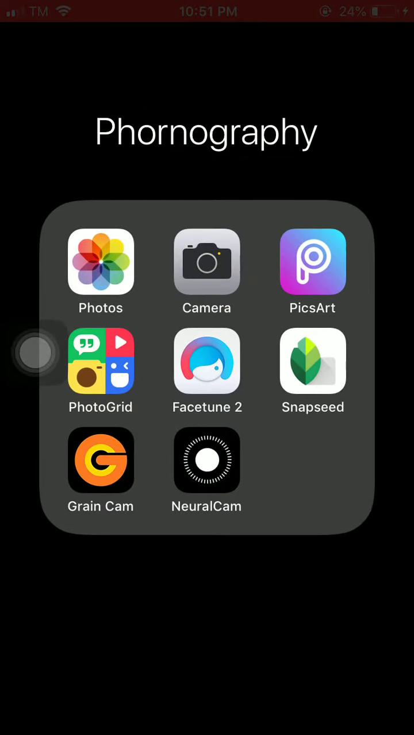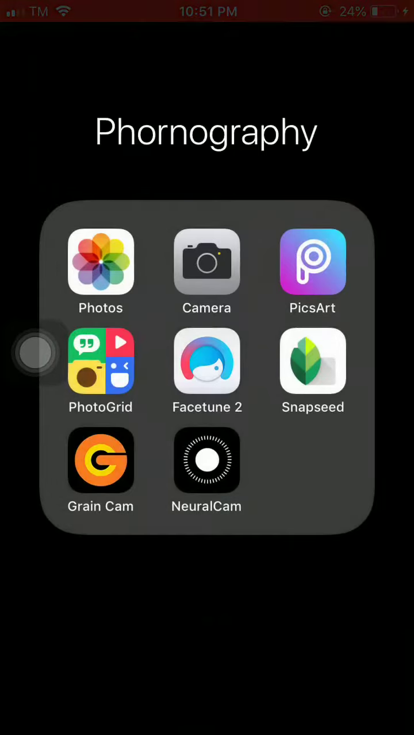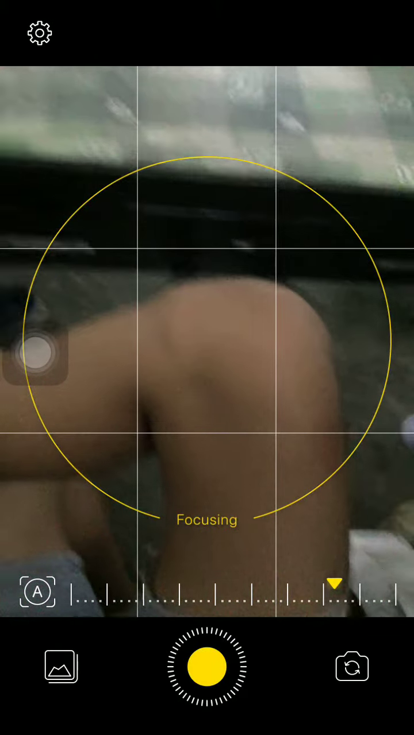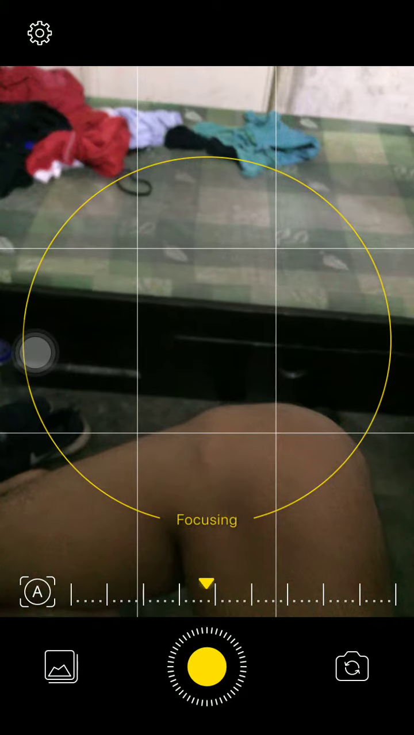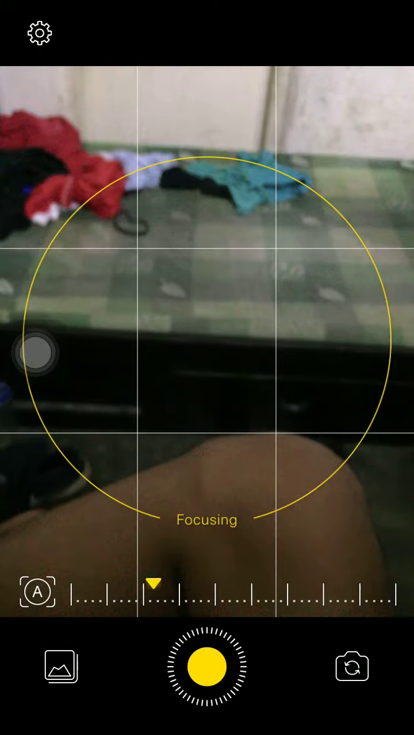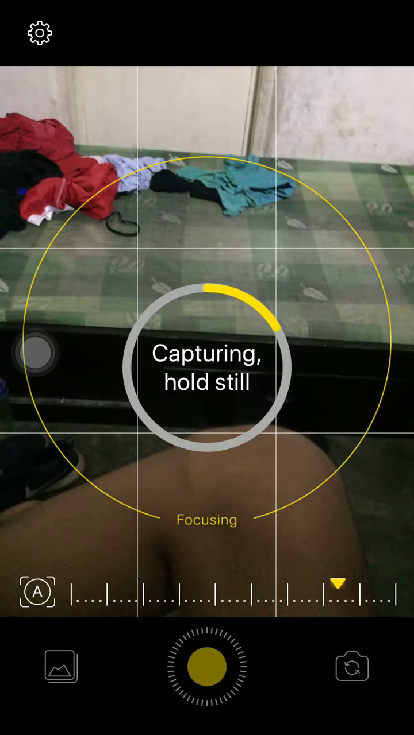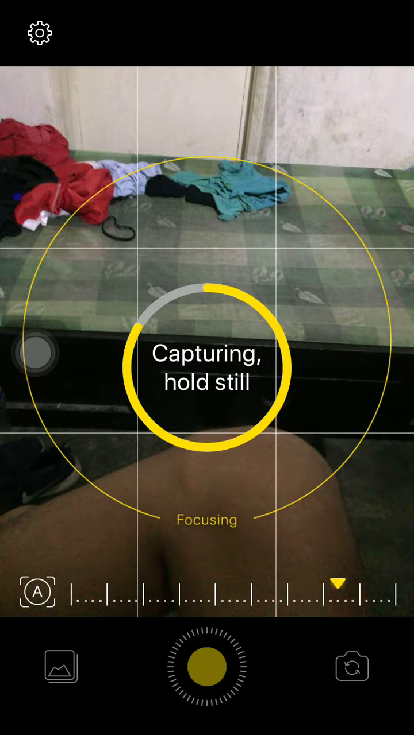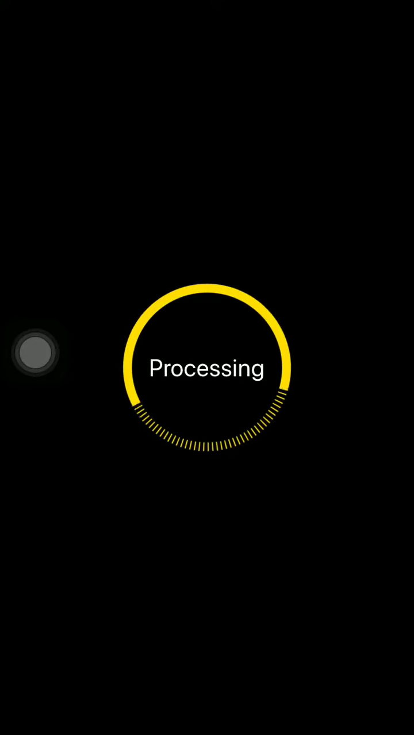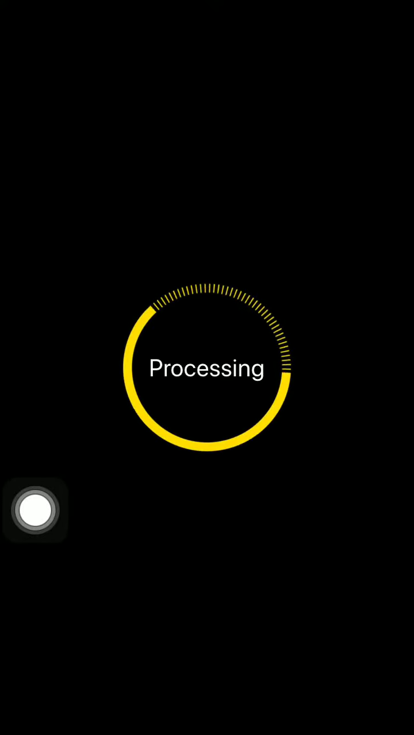And you can also take an example picture. So first, I capture on the back camera. So processing, and processing.